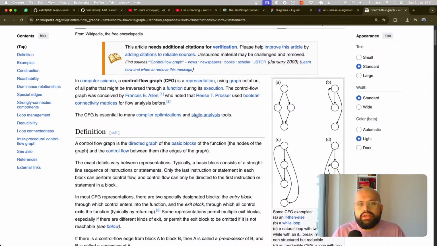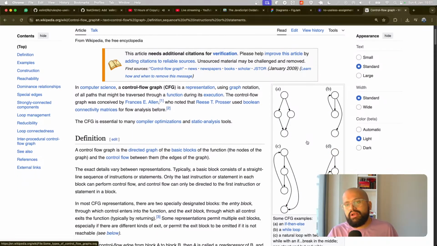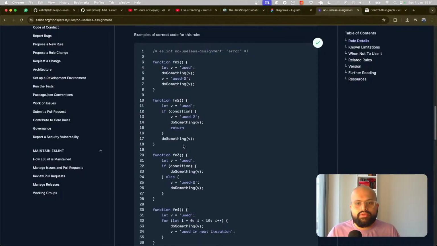Essentially, it is a graph built of nodes called basic blocks. So basic blocks are a collection of statements in a program. For example, in this case, there are a few basic blocks here depending on how the control flows. Whenever there is a statement that changes the direction of the control, we change the basic block.